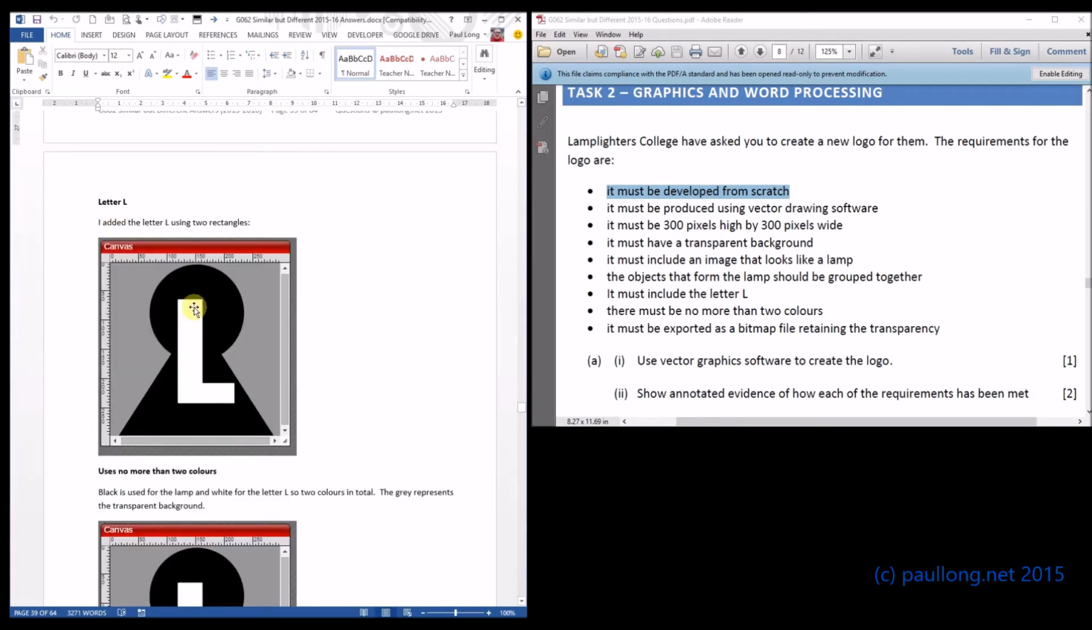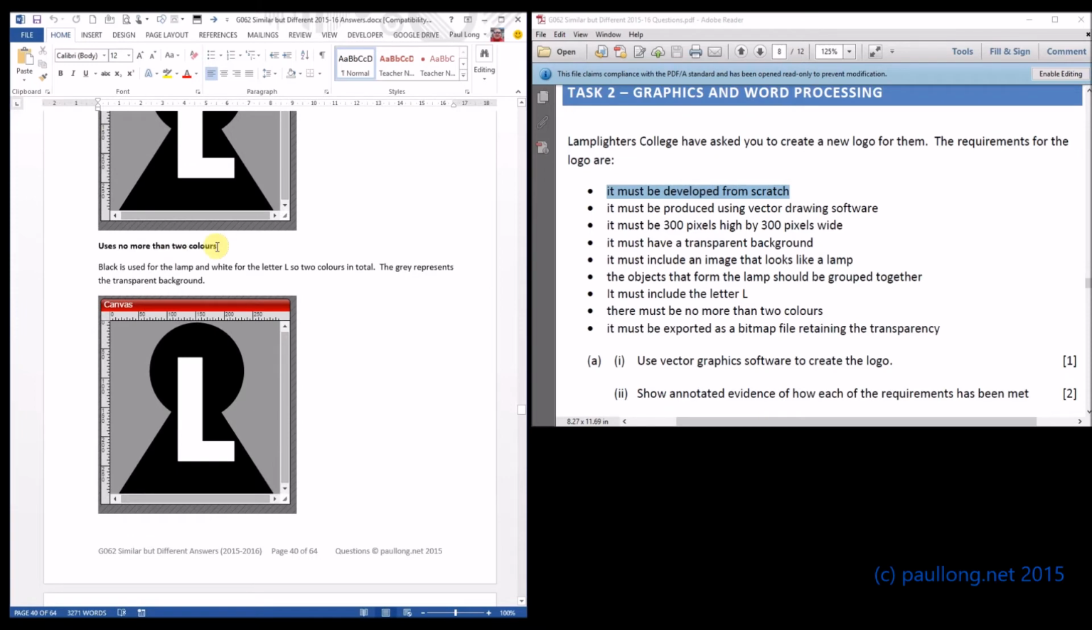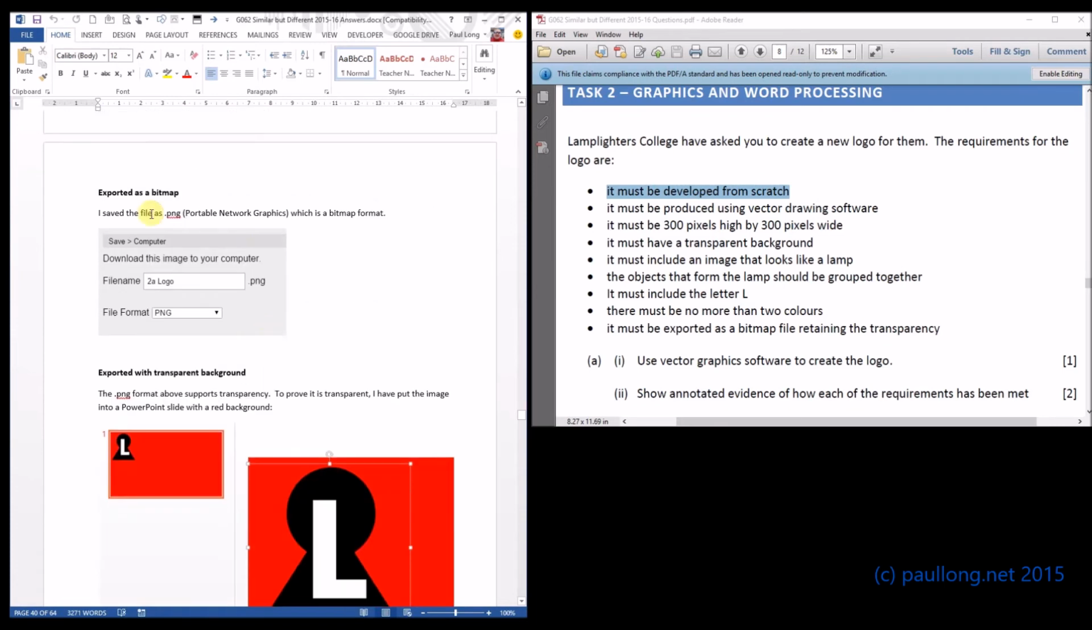I've shown the letter L. It's fairly obvious that it's there, but I've just pointed that out. I've mentioned how I've used no more than two colours, because I've used black and white, and I've also just reminded the moderator and my teacher that the grey background isn't actually a colour, but it's a transparency. I've then shown how I've exported it as a bitmap and said that PNG is a bitmap format.